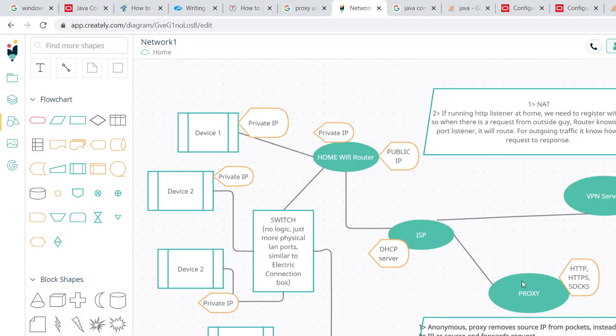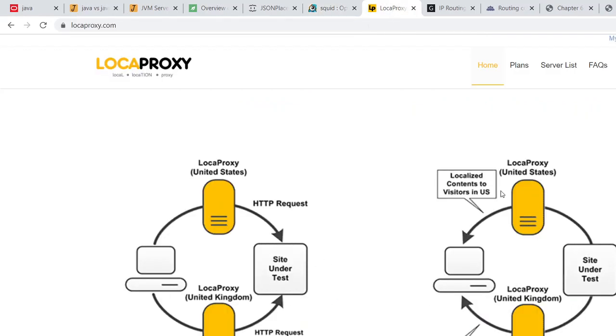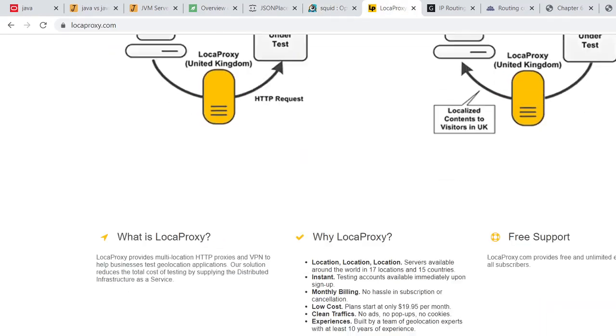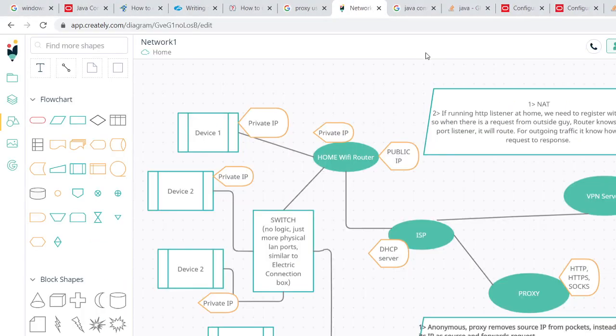There are also proxies available as software as a service, SaaS solutions. Private companies have installed the proxy, you trust them, and you buy their service. Squid is there, and something called a local proxy. They provide location independence, and it costs you around $20 per month. So these are the uses of a proxy.